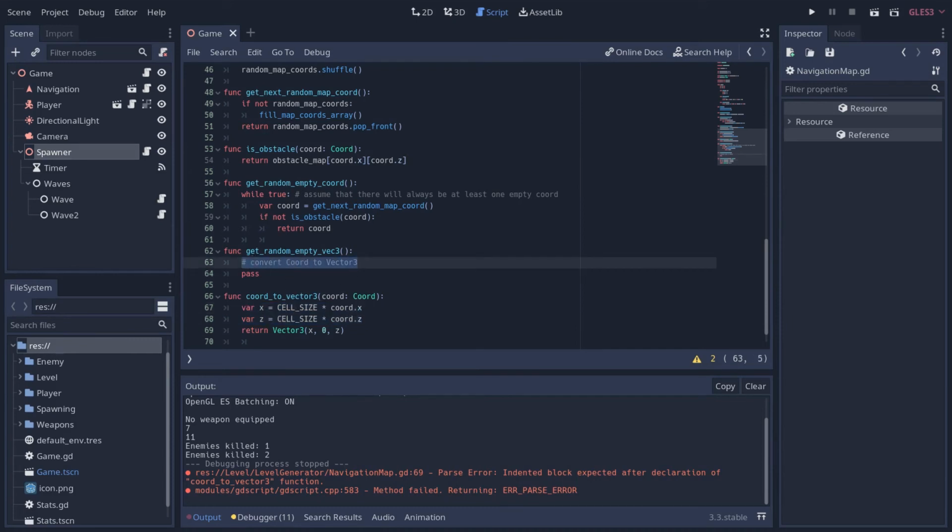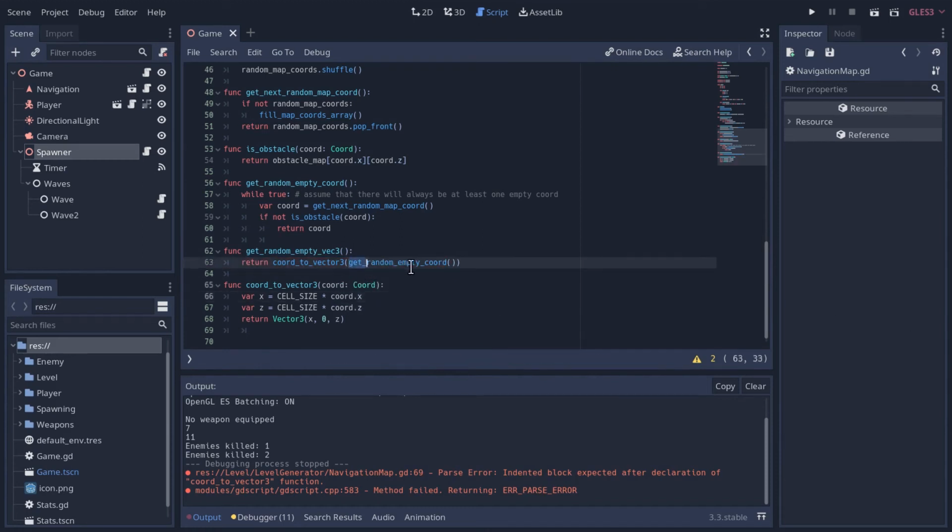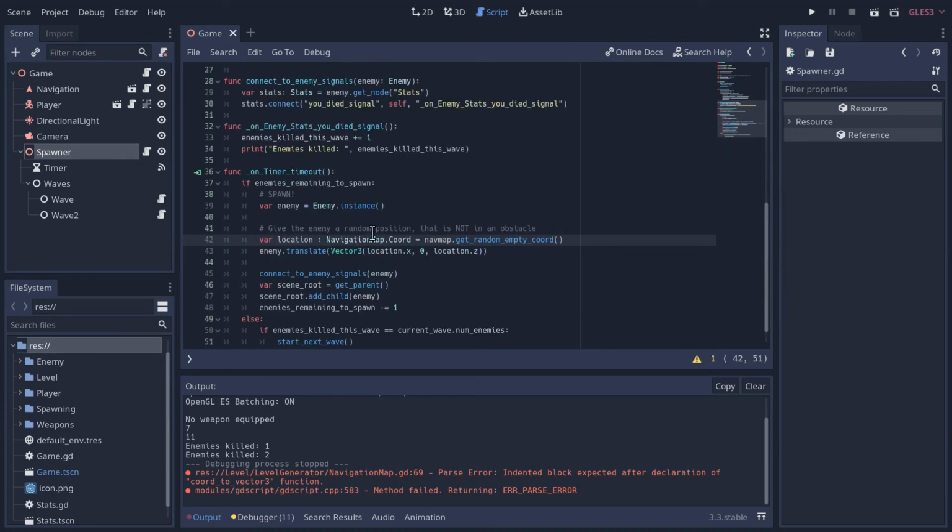And then in here, what we'll do is we'll return CoordToVector3, and the coord that we pass it will be GetRandomEmptyCoordinate. So we're going to get a random empty coordinate, convert it to a Vector3, and then we'll return it. So let's use this method and see how that works. In our spawner script, we'll switch out. Instead of getting a coordinate, we're going to get a Vector3. That's a method. And let's see how that works.